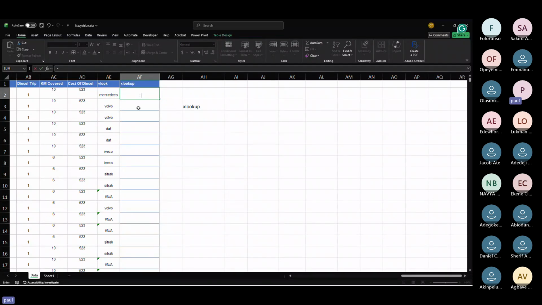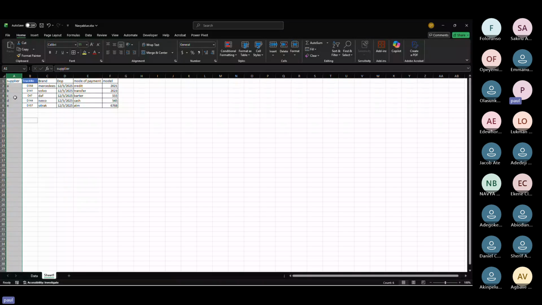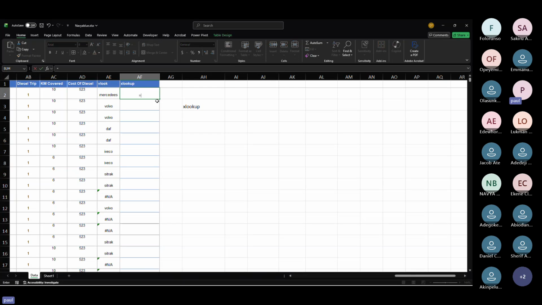So this is our XLOOKUP. And we want to return this supplier name here, right? This supplier name, we want to return, so you go about it and say equals to XLOOKUP.